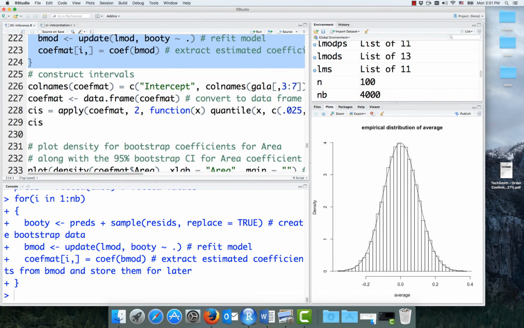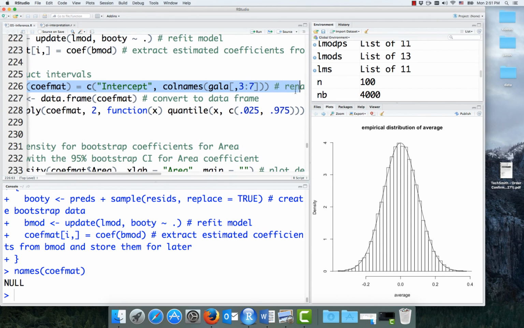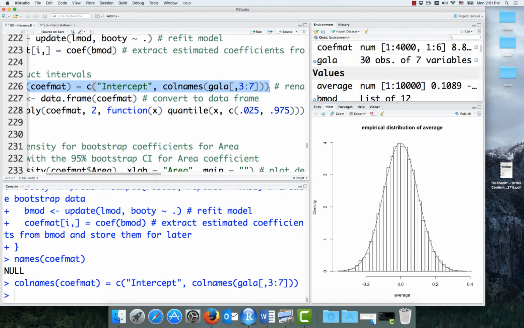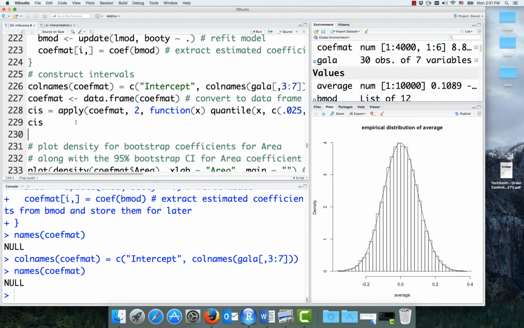Okay, we're done now. And once I have coef mat. Oops, actually I need to name it. So I'm going to name the columns of coef mat using the column names of my Gala data frame. And now if I look at the names of coef mat, okay, that's still not going to work. So I'm going to convert coef_mat from a matrix into a data frame.